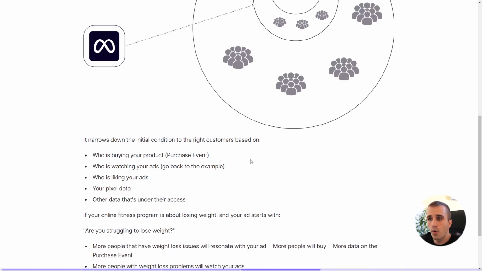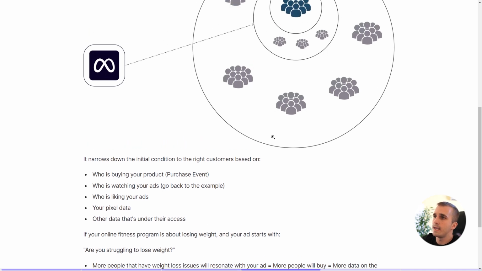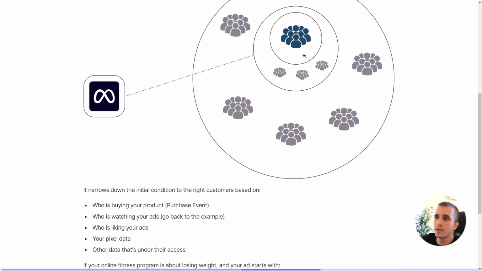First of all, who is buying your product? If someone has bought your product, the Facebook algorithm recognizes that, and that goes to the purchase event, and therefore they are trying to replicate that success. They're trying to find more people that have similar traits or similar characteristics to the people who have already bought, and that way it narrows down and finds who is the right audience for your ad and your product.